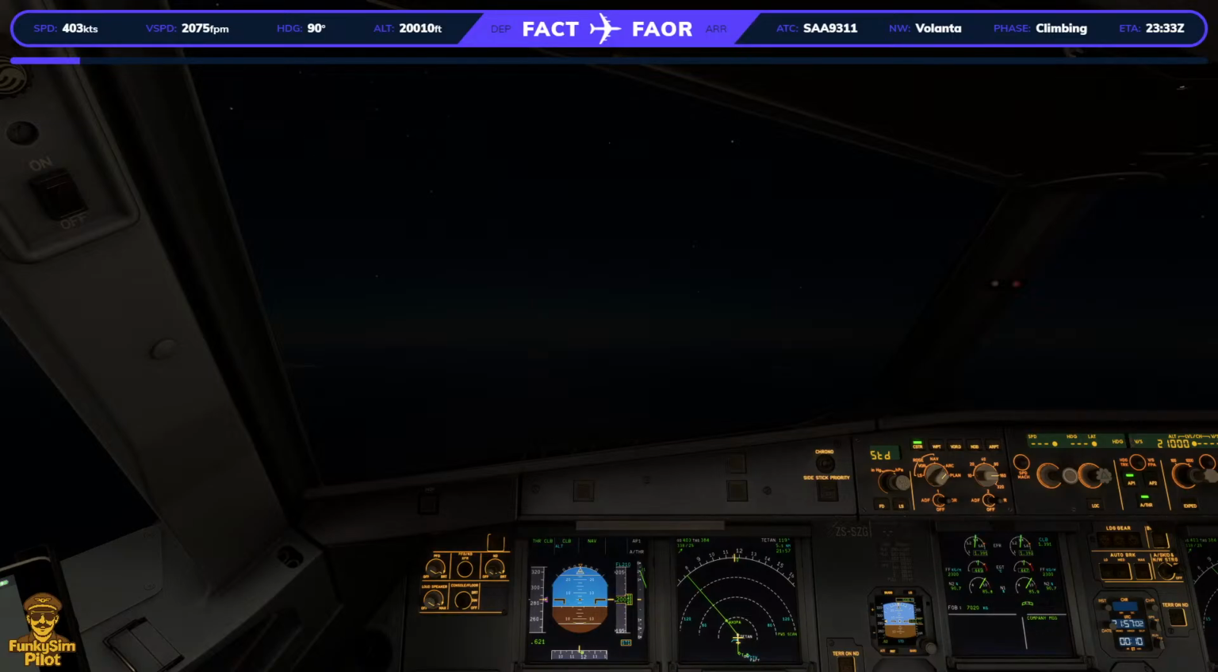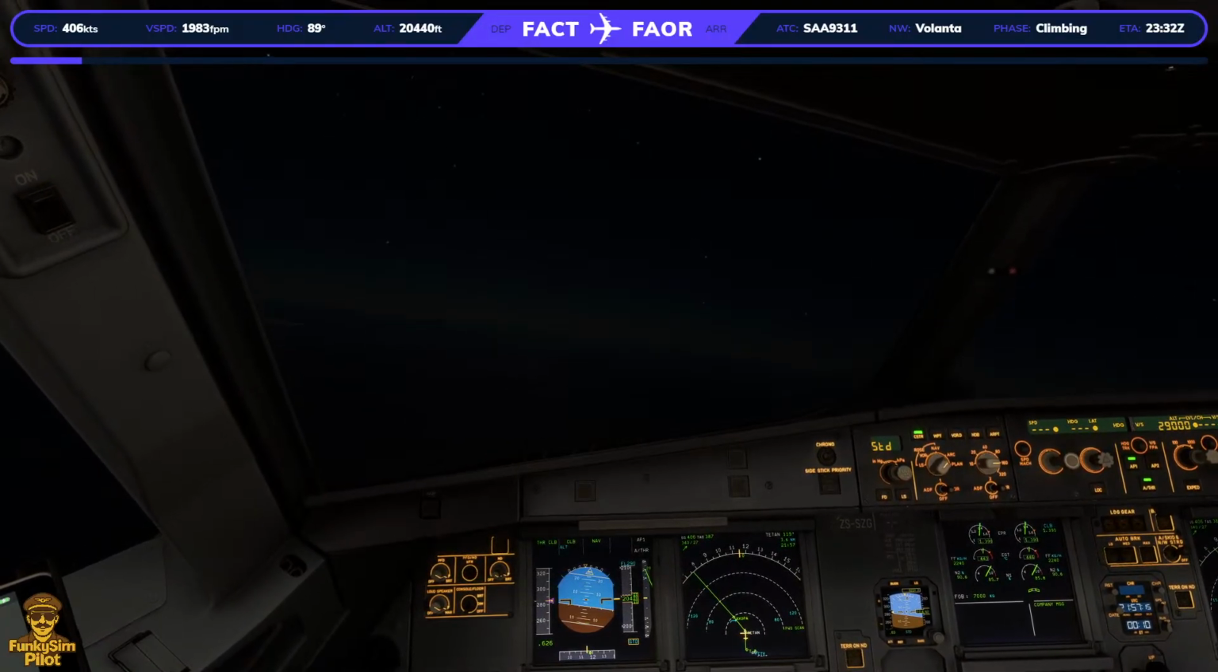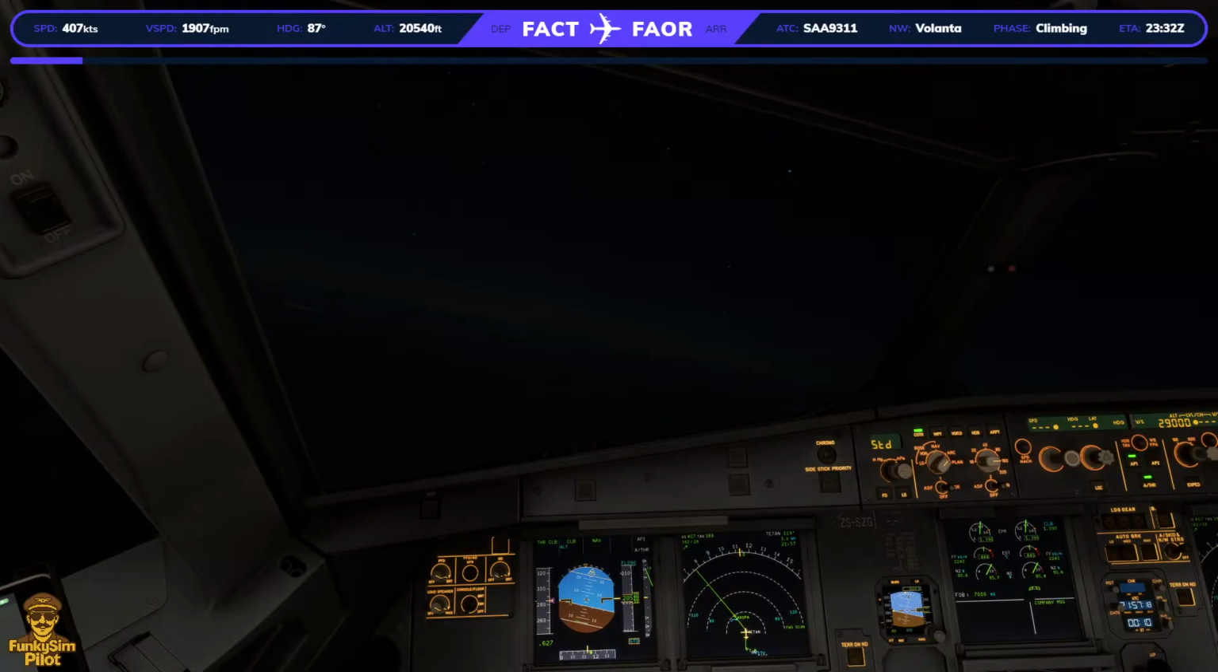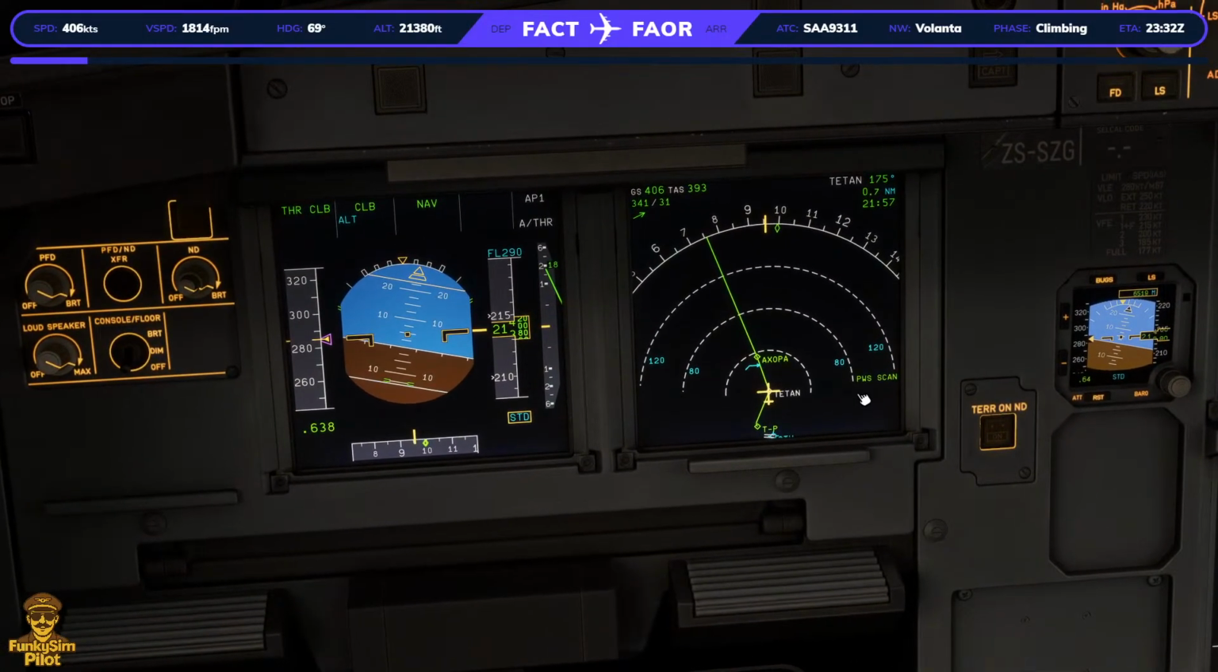Climb flight level 290, Springbok 9311. Climb flight level 370, Springbok 9311.